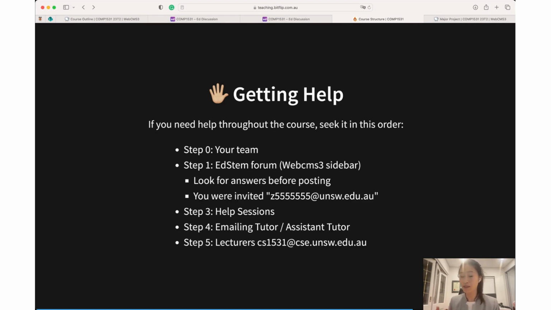If you have some more private concerns or questions, for example about your group or the teaching, you can always email your tutors or your lab assistant. The next step is emailing the lecturers, which includes me and Hayden. Such as if you have an ELP or special consideration, you can always forward those letters to the CS1531 email.